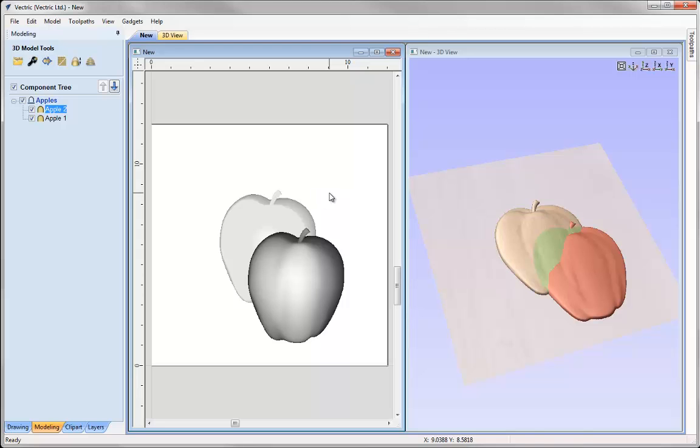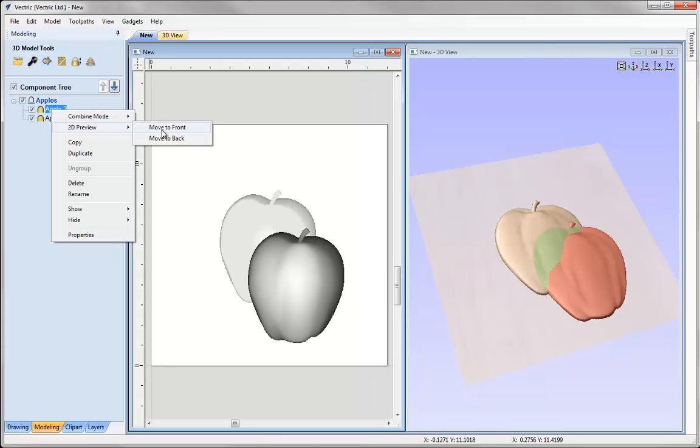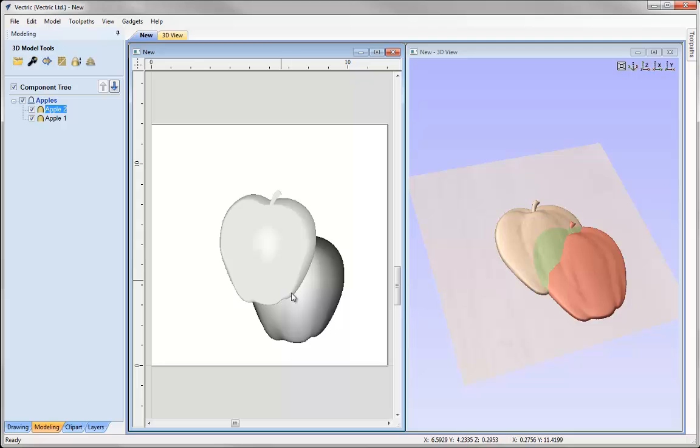Now it's very important to understand that that only affects the visibility of these in the 2D view. It has absolutely no bearing on what I see in the 3D view, so it doesn't change the combine mode or how the different components combine together. So the composite model will not be changed by the order of the grayscale. It's purely for visualization. If I right mouse click on that again, go 2D preview and move to back, it will just readjust that so that it's behind all the other grayscales that we've got in the 2D view.